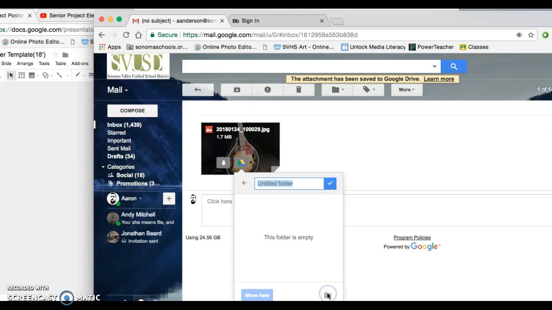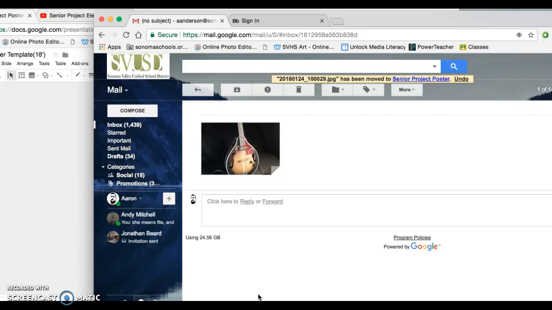a folder. If you wanted to make a new folder, say you could make Senior Project, my new folder, or Senior Project Poster or something, and that way you could save it into there. And then we'll move it here, and then it should be there for your use. So you may want to do that with different pictures, and then as you go along with that.